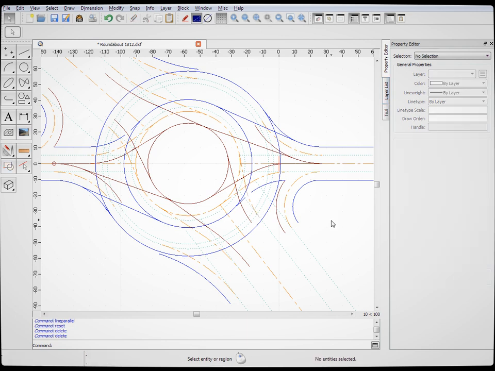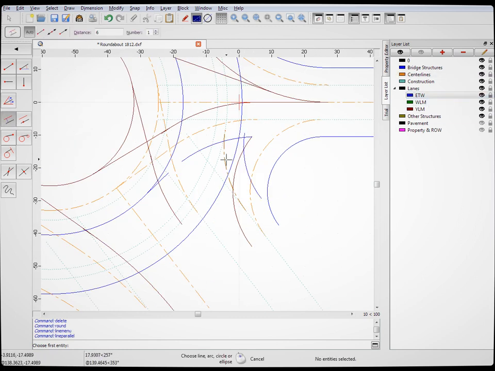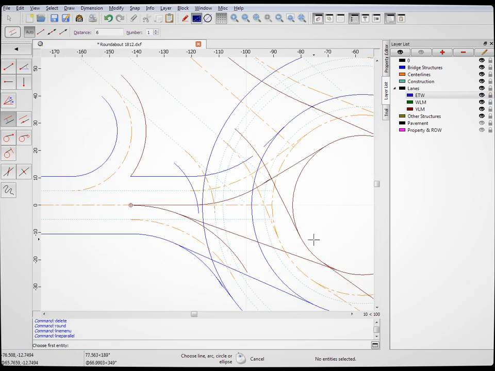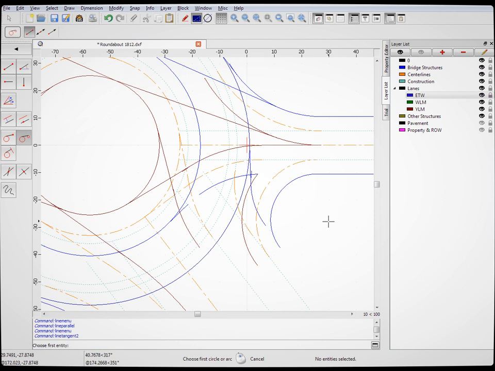So we'll do a radius of 32 curve for the outside lane. There and there. And do our edge lines. 6 feet away, there, and there. Double tangent lines. Boom. Boom.